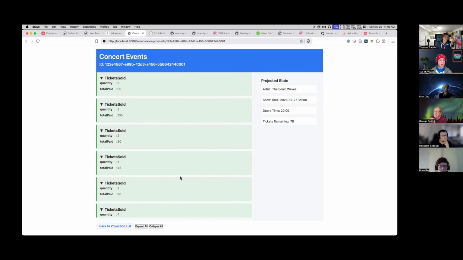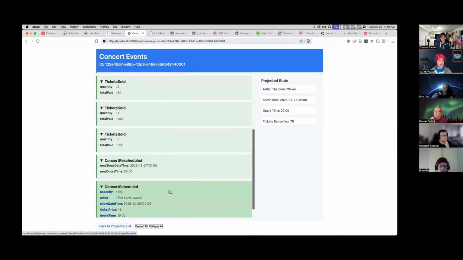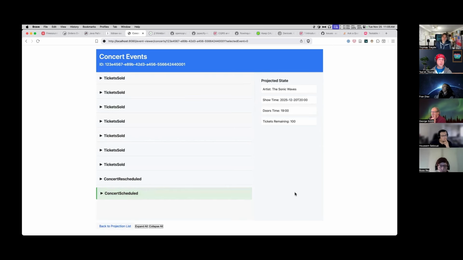We can say, well, what did the state of the system look like before that? So we can time travel. We can say, show me the state of this aggregate at this time period. And so now we see the original. What was it like when it was originally scheduled? Right? 100 remaining tickets. This is the date and time.